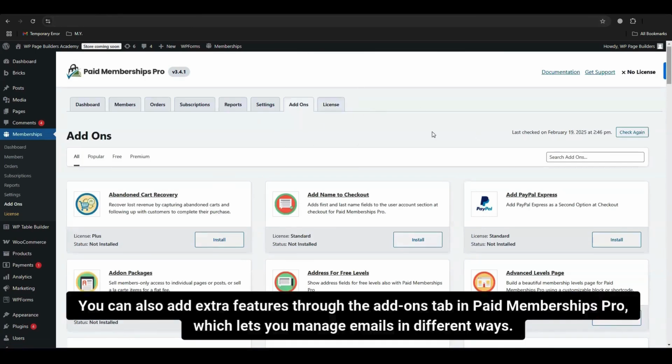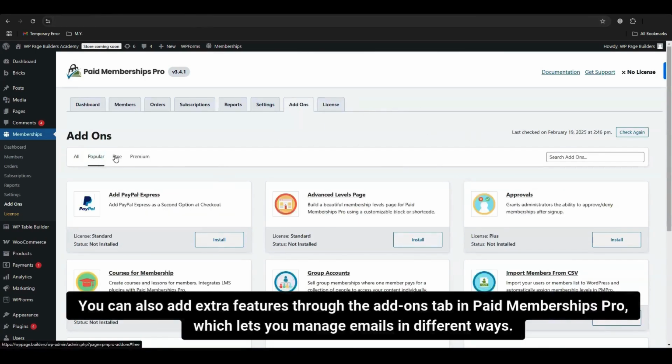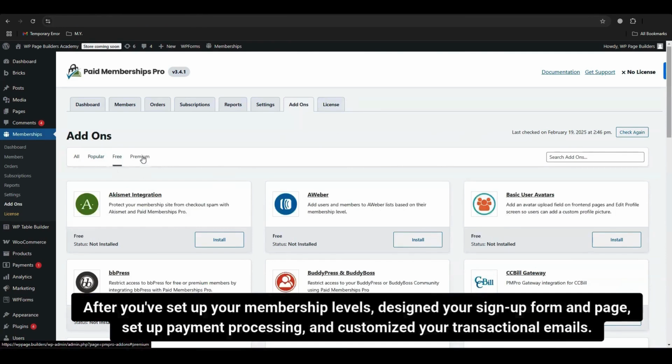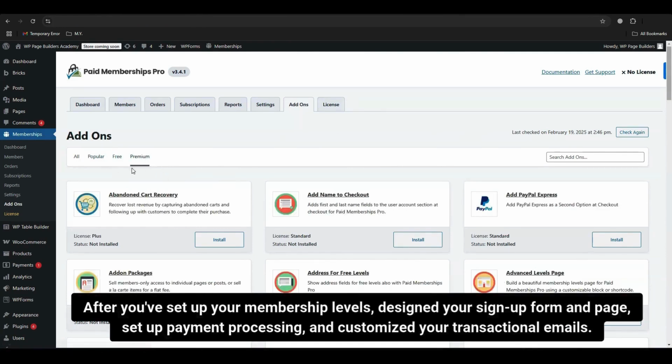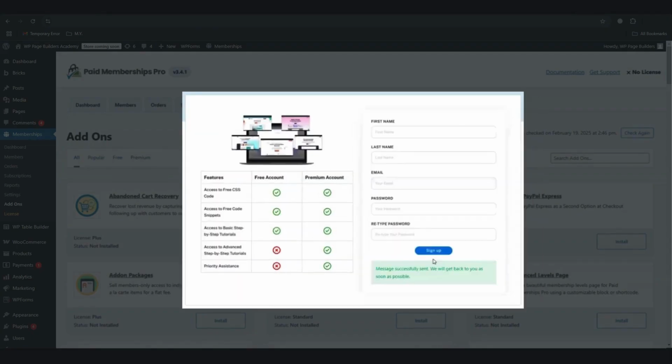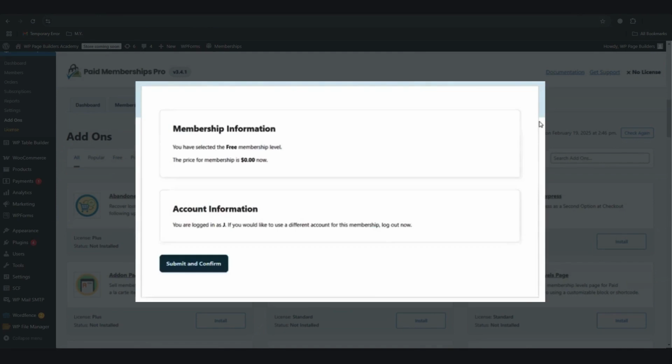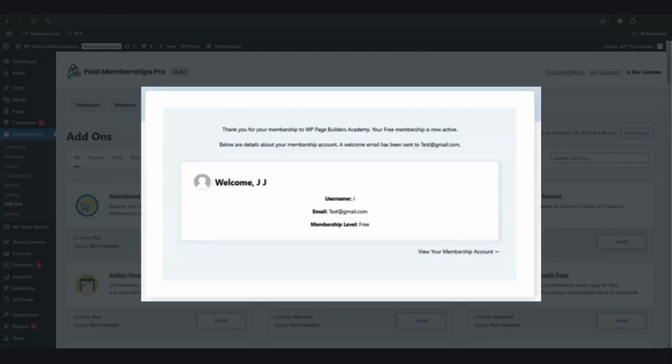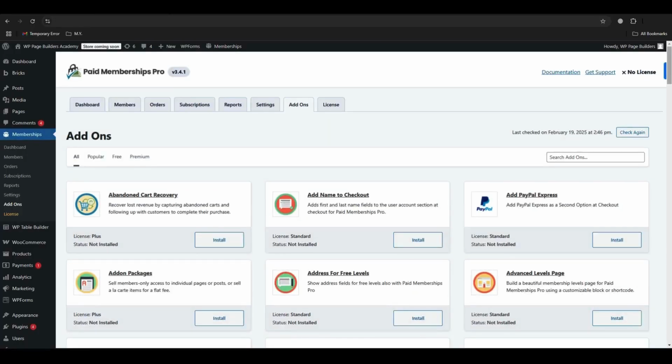So once you set up your membership levels, design and set up your sign-up form, design and set up your sign-up page, set up payment processing, and set up your transactional emails, now it's time to run through that whole sign-up process to make sure everything works and runs smoothly. Okay. So that's it for this part of the tutorial.